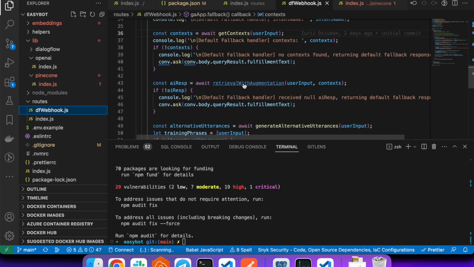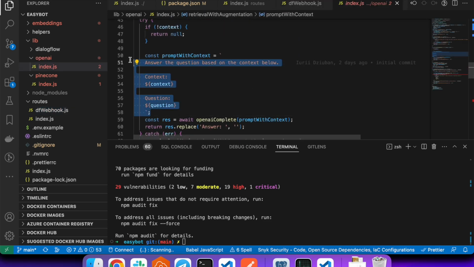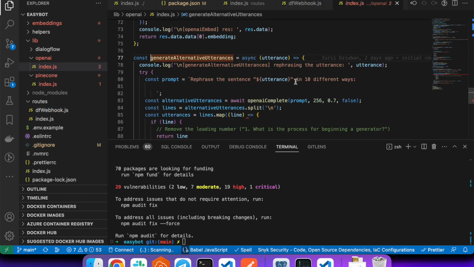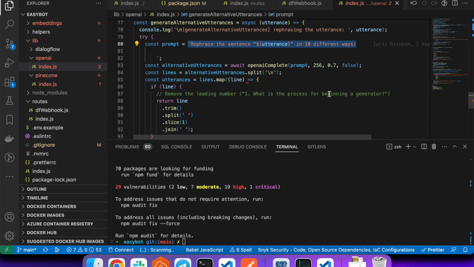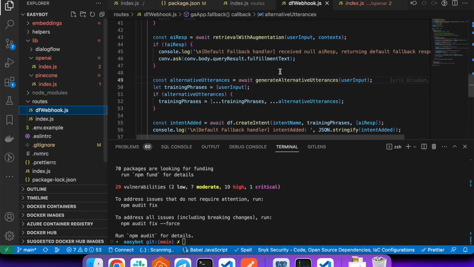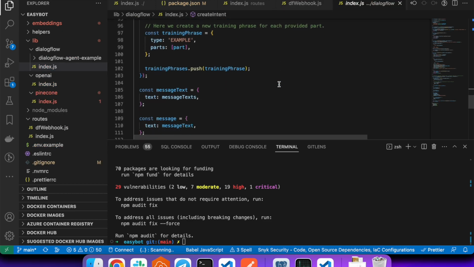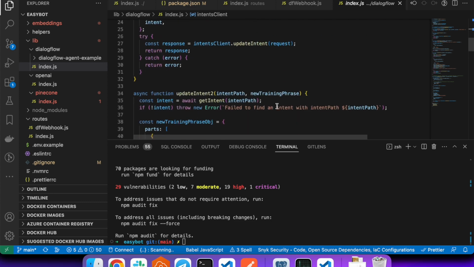And now the main magic goes. This function, retrieval with augmentation, generates the answer to the given question based on the context found. The third request to the completions endpoint will be used to generate alternative training phrases or utterances to be saved in the Dialogflow intent. And then we call the corresponding method to create a new intent on Dialogflow.